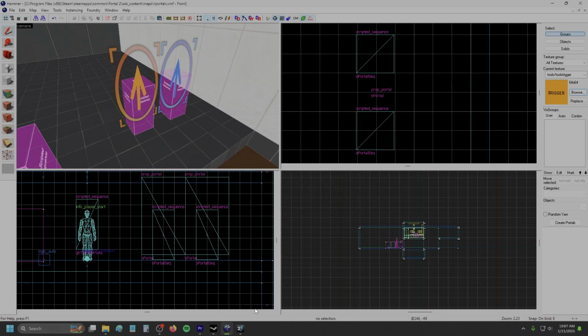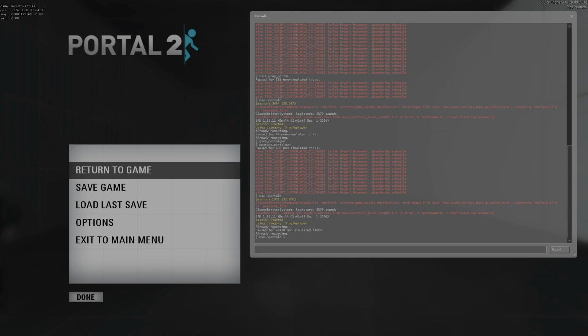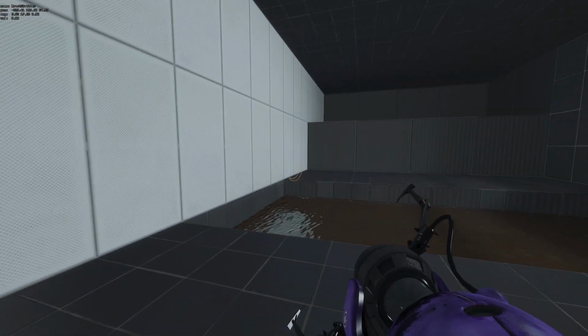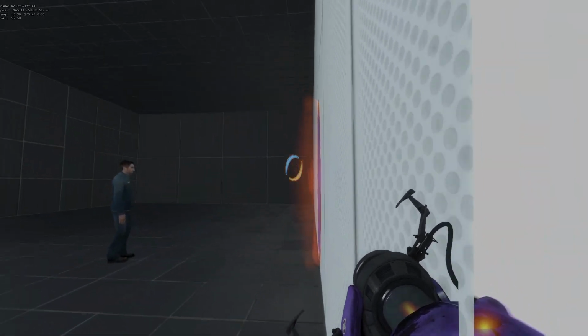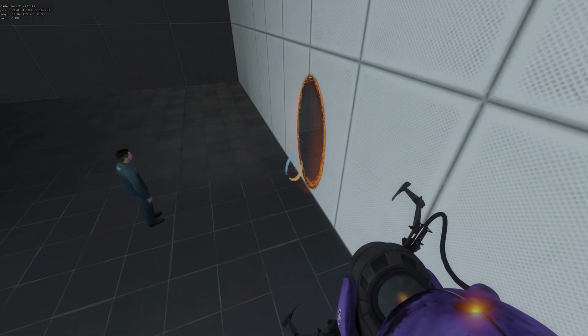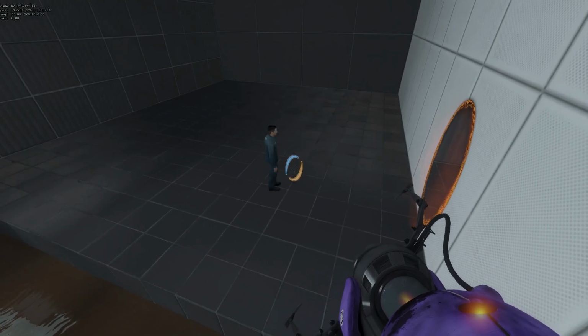Let's compile that and jump into the game, and unfortunately, this doesn't work. That is because he sees that scripted sequence as being inside of the wall, so he won't run to it. Since it's inside a solid object, he'll just immediately cancel that script.